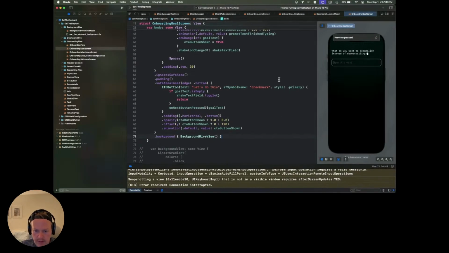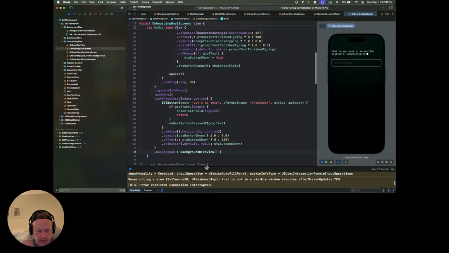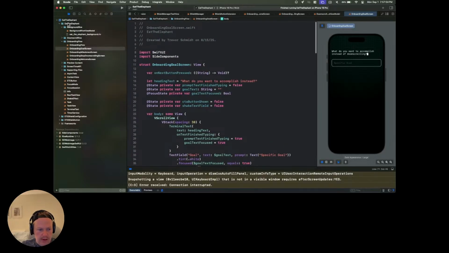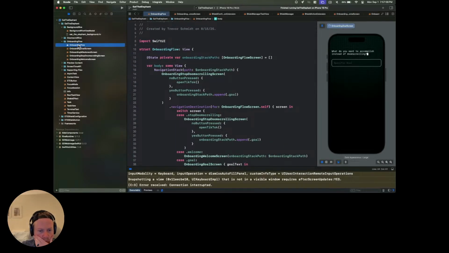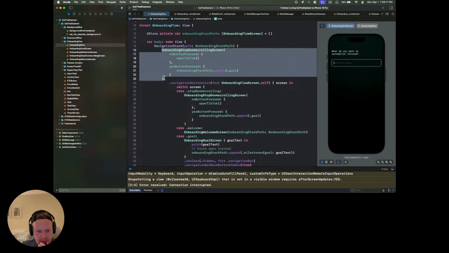Okay, so let's see what we got. We were working on continuing through the onboarding. I'm just going to keep working on this. Let's just look through this onboarding flow. Yeah, we have it where it starts with this.